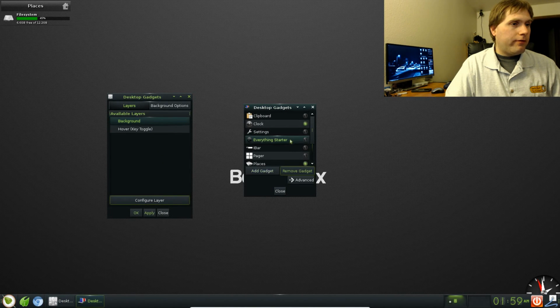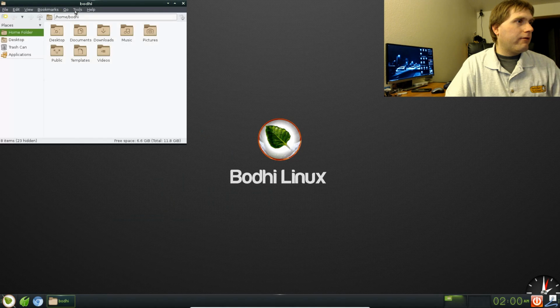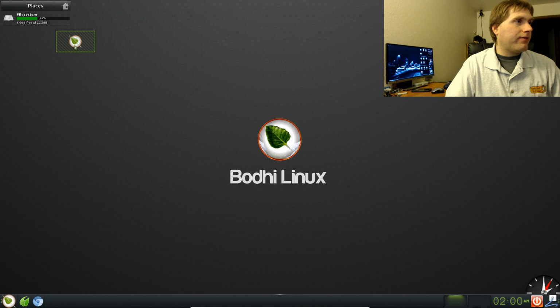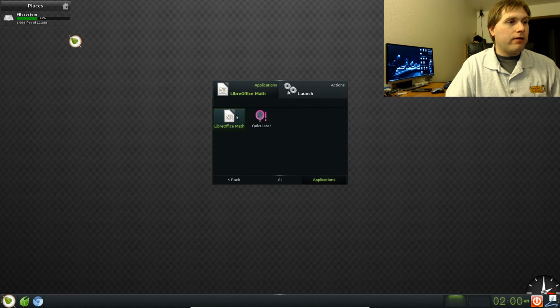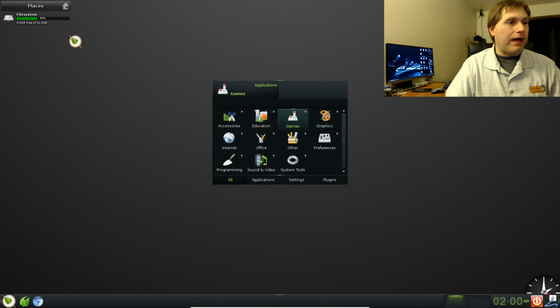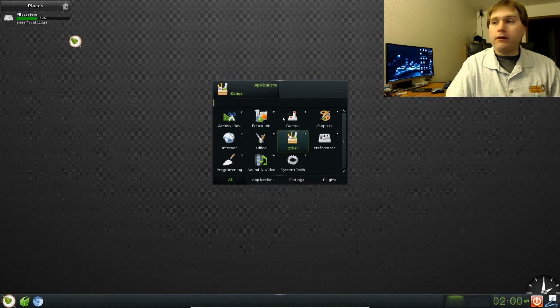Can I remove the everything starter? Let me add it back. Okay, so the everything starter here is a very nice application starter, where if you click on this, it brings up this menu here, which will allow you to go quickly between all the different applications. Which is actually just a very, very nice implementation.